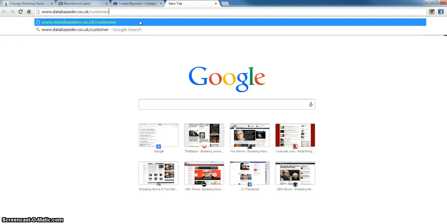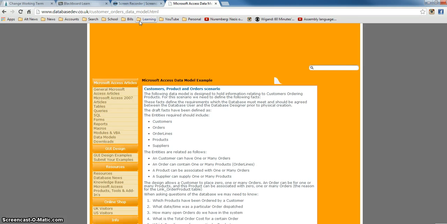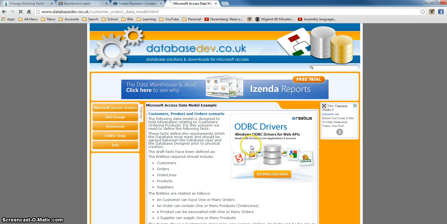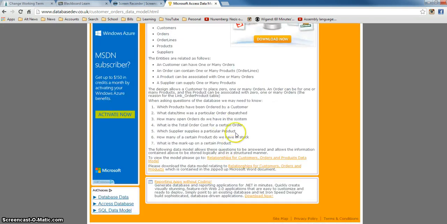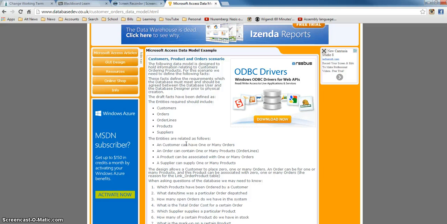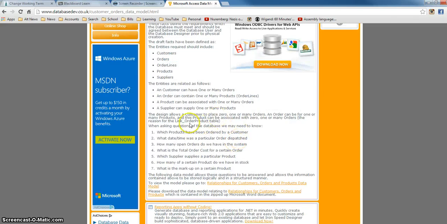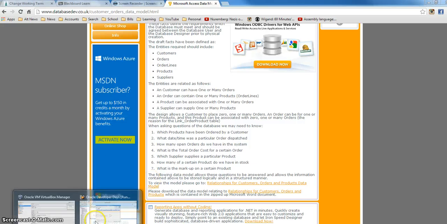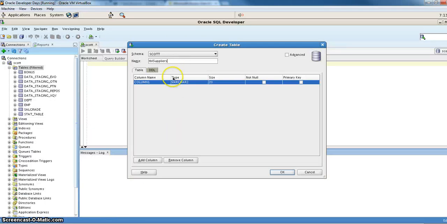www.databasedev.co.uk/customer orders data model HTML. And terrific. It doesn't give me really much of my data types. Okay, I suppose that the point of this is to show you how to do the relationship. So let's go back to Oracle, and I'm gonna pretty much guess at the data type and the size.